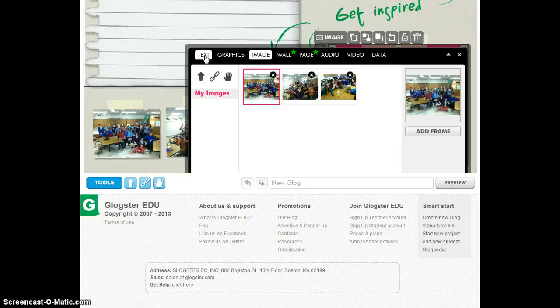So here, this is the tools bar again, and within it you have the text, graphics, images, which are uploaded from your own files or what have you. These are premium features, so I don't have access to them. Audio, which I'm already overlaying audio right now, so you don't need to have additional audio, video, and data.